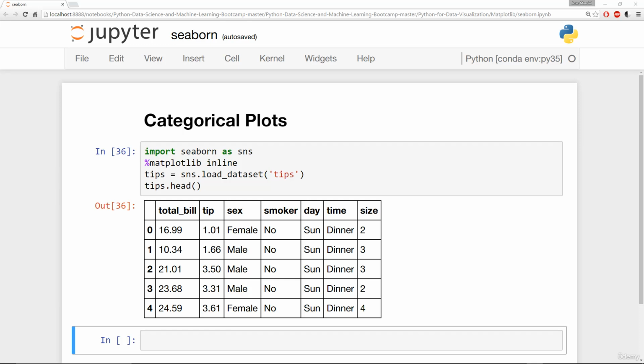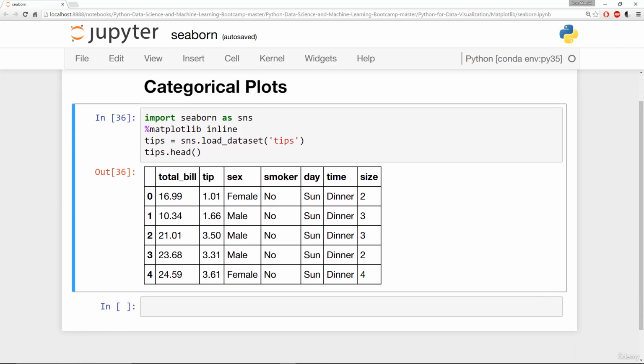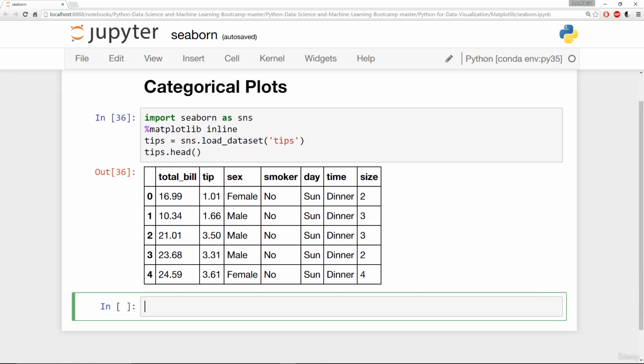Okay, for categorical plots, we're mainly going to be concerned about seeing the distributions of a categorical column, such as sex, gender, smoker, day, or time, in reference either to one of the numerical columns or another categorical column. Let's go ahead and start off with the most basic categorical plot, which is the bar plot.